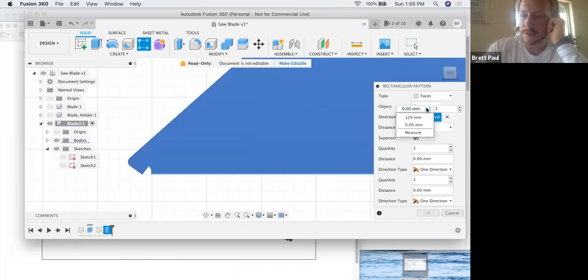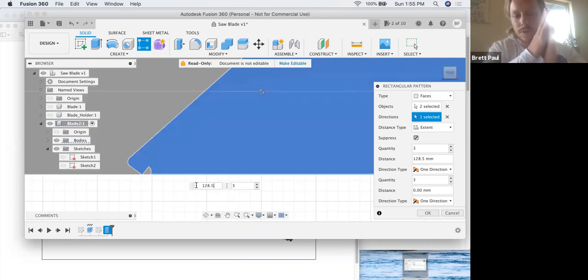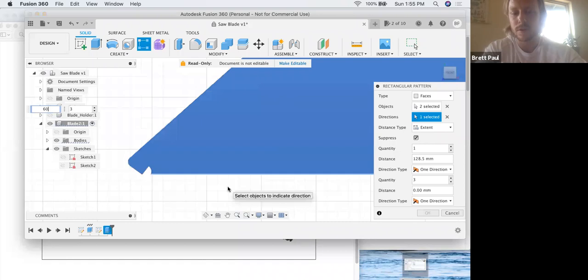And oh geez, okay. So here's what I'm defining. I'm defining 128.5. That's going to be the total distance that this is repeated along this pattern. And we already know that we created a sawtooth pitch, a repeating pattern, such that we could get 160 teeth through the blade. 160.